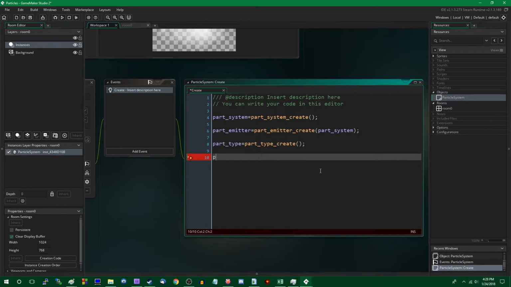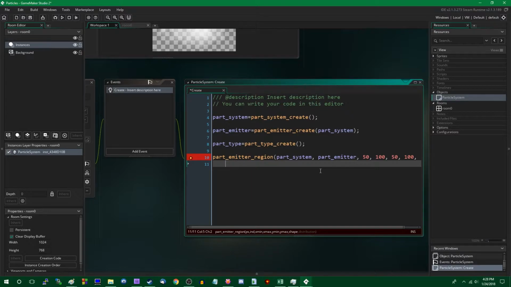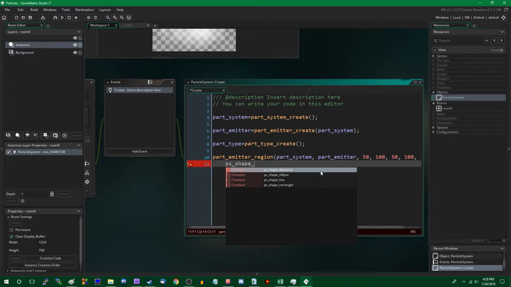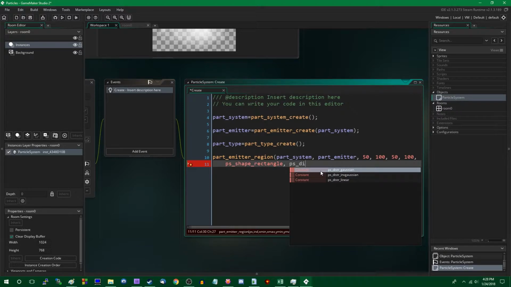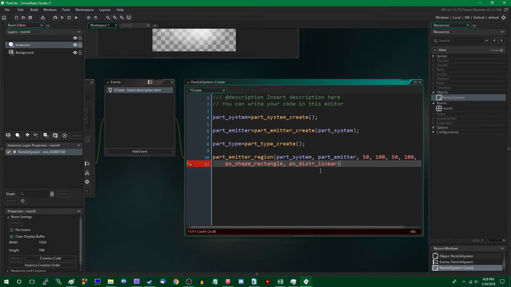I don't know why I typed it first. Part_emitter_region is what I wanted to type. System is part_system. The emitter index is part_emitter. Xmin, let's make that 50. Xmax can be 100. Ymin can also be 50. Ymax can also be 100. The shape, I'll explain these arguments in a moment, but the shape can be ps_shape_rectangle for the time being. And distribution can be ps_distr_linear for the time being. I'll explain what the other options do later on.